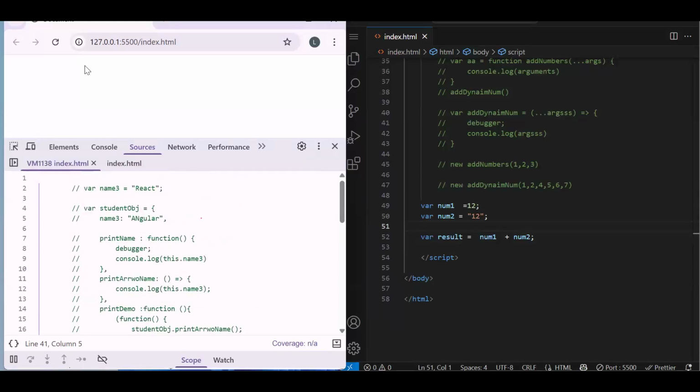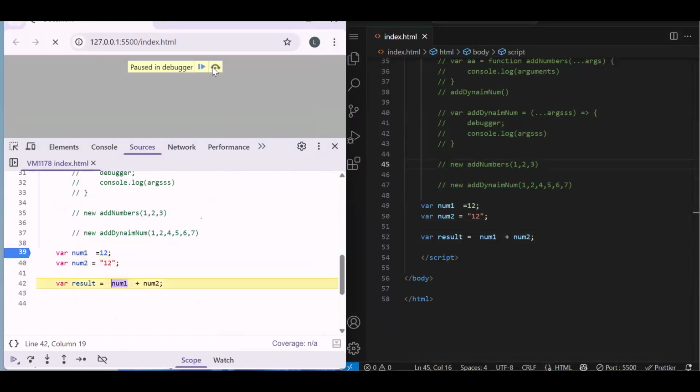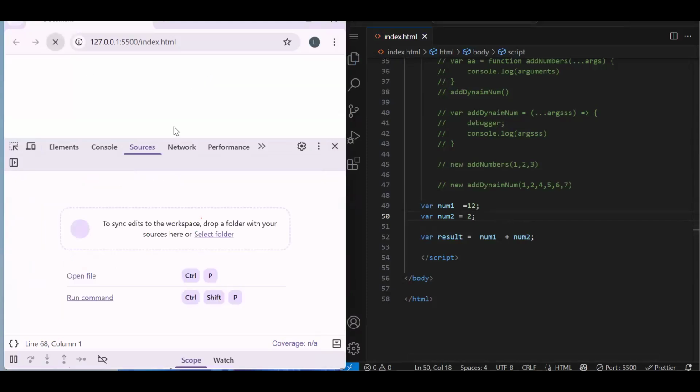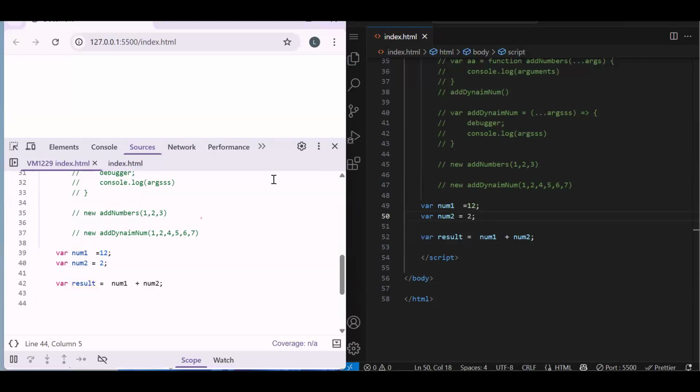Then we have the variable. Okay, so see, the result we got was 1212 because one operand is a string. Now if it is a number, okay, now in the result you will be seeing the addition. Because the plus operator is very confusing. Sometimes we use it for addition, and sometimes we use it for concatenation.